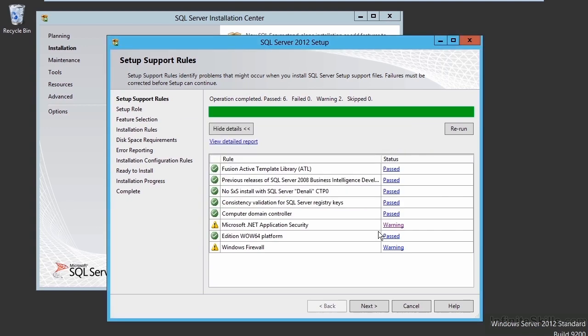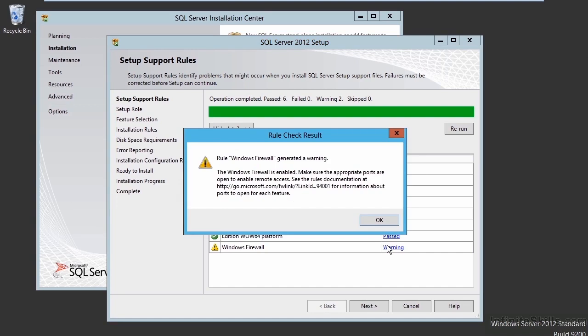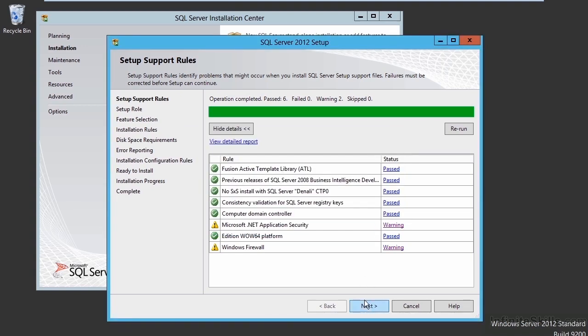If you do get that, it's because your firewall is preventing outbound access or because your machines don't have internet access. If that's the case, you're going to want to follow the instructions on that dialog box, download and install the file as prompted. Click on the Windows Firewall warning. Windows Firewall is enabled. Make sure the appropriate ports are enabled for remote access. You'll always want to do that. In this case, it's not going to be an issue as we're not going to have remote clients connecting.